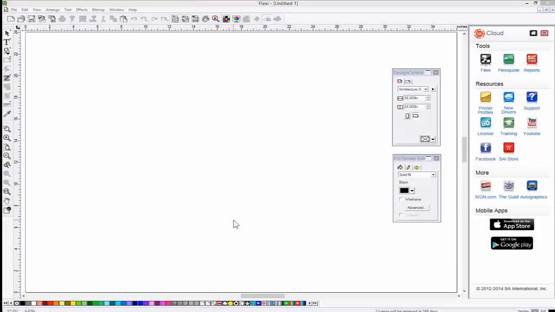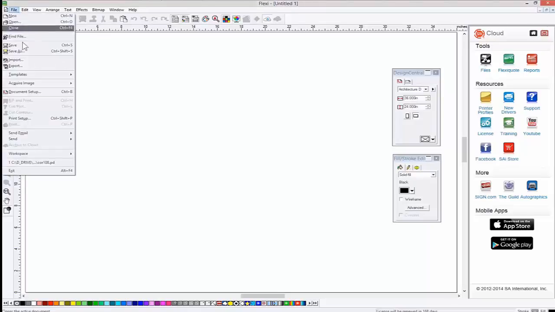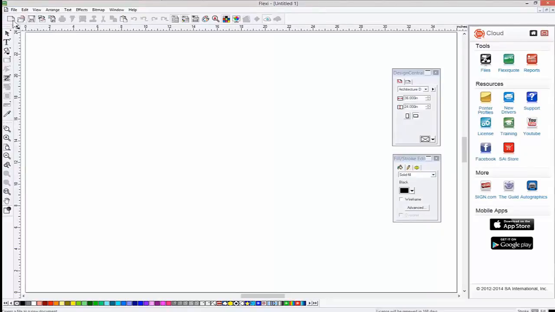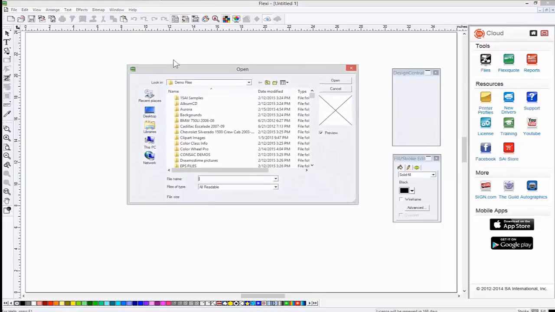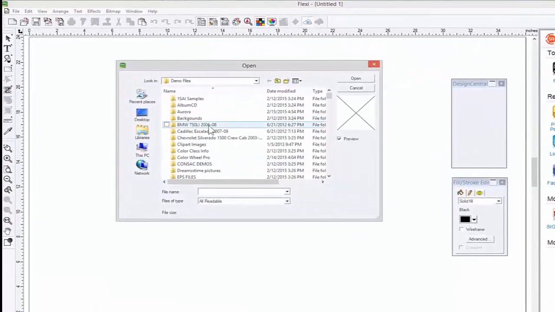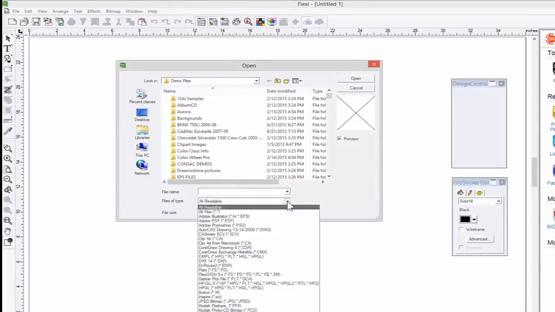All right, so the next thing we want to do is just show you how to open and save files. You can do that from the File menu, open over here, save here, or there's an icon right here on the upper left-hand side. So let's open a file. Click open. You can go anywhere on your server, on your PC, wherever you can find files, and the initial type is all readable. So that means any of these formats, it will find.